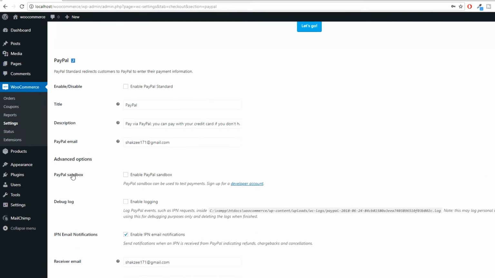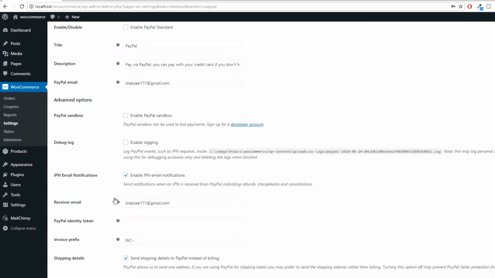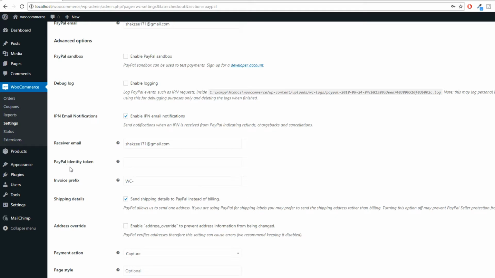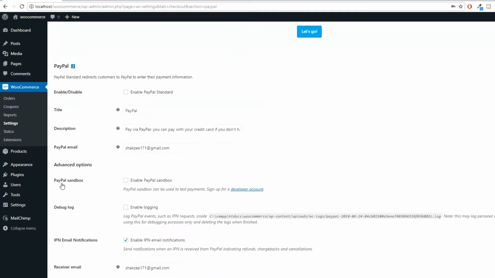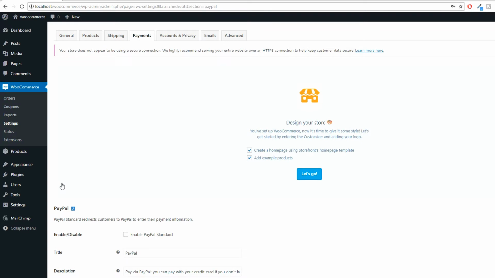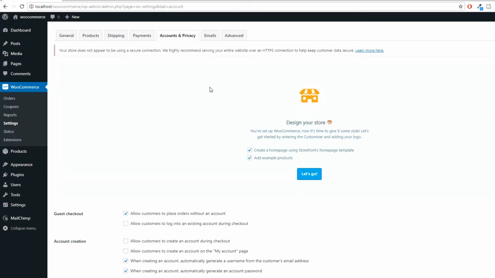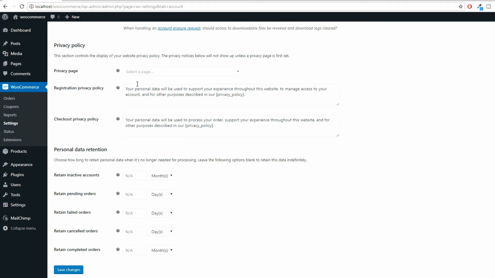and provide some credentials like your email address and PayPal identity token, invoice prefix, and don't worry, we are going to explain each and everything in our later lectures. We are going to embed the PayPal also. Okay, so now account and privacy. So here you can set your account and privacy. You can also select your privacy page, and also registration privacy policy, something like this, and you have a lot of options available here.